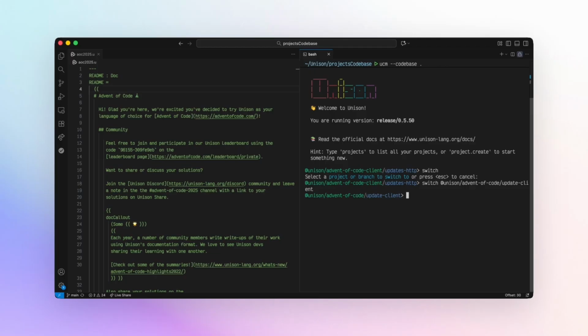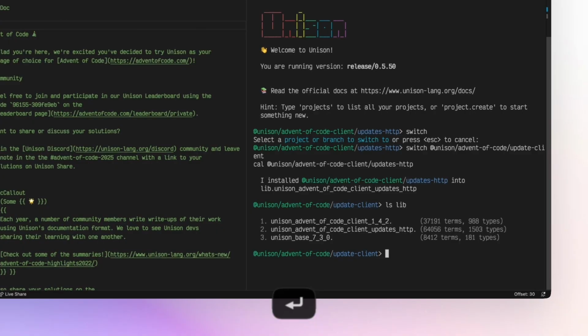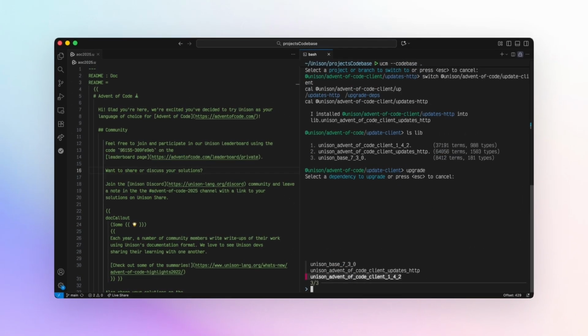The command to install my client test branch as a dependency is the lib.install.local command. It accepts the name of the project and the branch. Now, if I look inside the lib namespace, I'll see my client test branch as a library. I can use the upgrade command in this project to apply the set of changes and do my local testing.